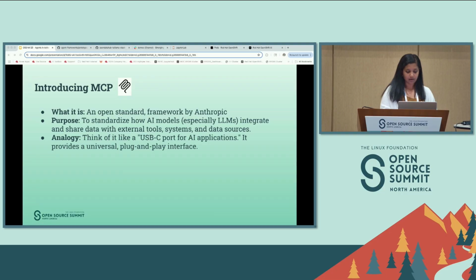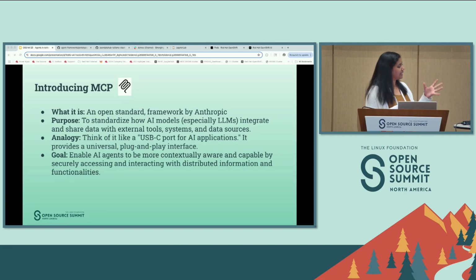The main goal of MCP is to enable AI agents to be more contextually aware and also to make agents more secure. By having this standardized protocol that allows agents to talk to each other, you can allow an easier way of interaction between agents, irrespective of the platforms or frameworks that you're trying to use. So even if it's LangChain, even if it's Crew AI, MCP is a standardized way of allowing communication between agents and the tools these agents have access to.